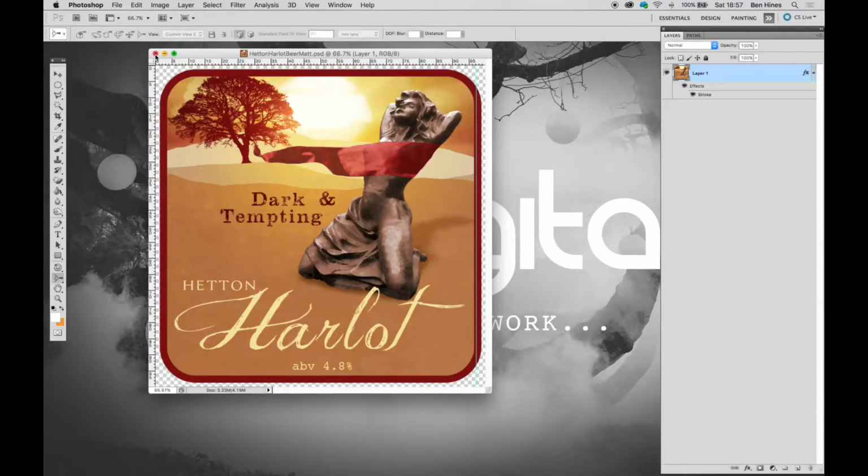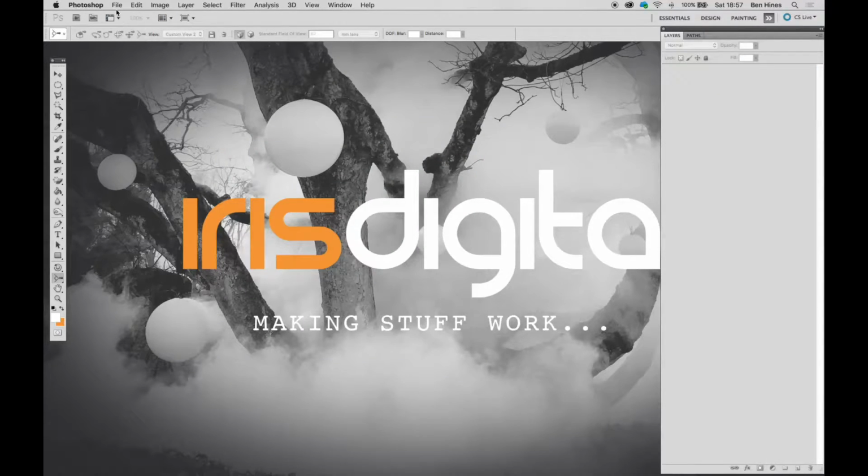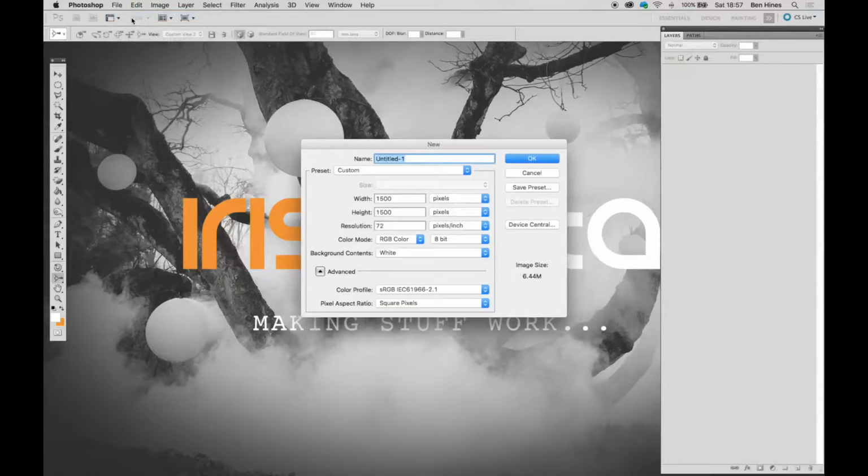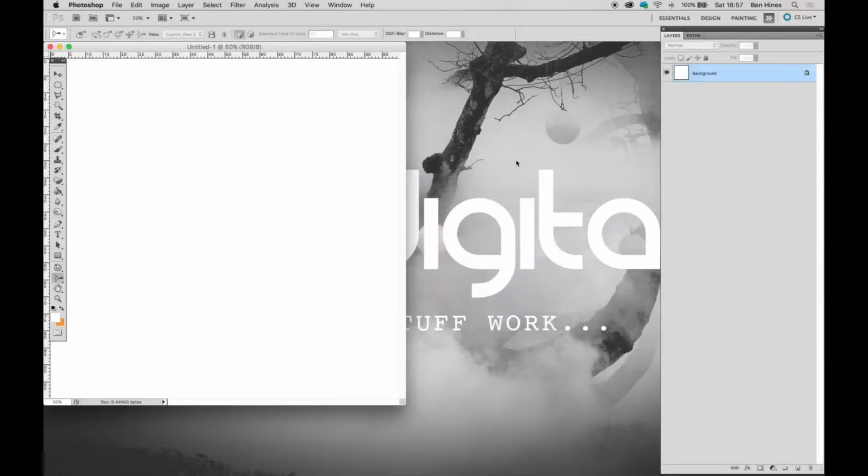Right, so what I want to do is start a new project. So File, New. I've already got this set, but it's only for screen. I'm not going to be printing this, so I have set my resolution to 72 dpi. I have gone quite big on the canvas just because I want to be able to zoom in, maybe view it full screen and that kind of thing. I just prefer working a little bit bigger. I just find it a bit easier.